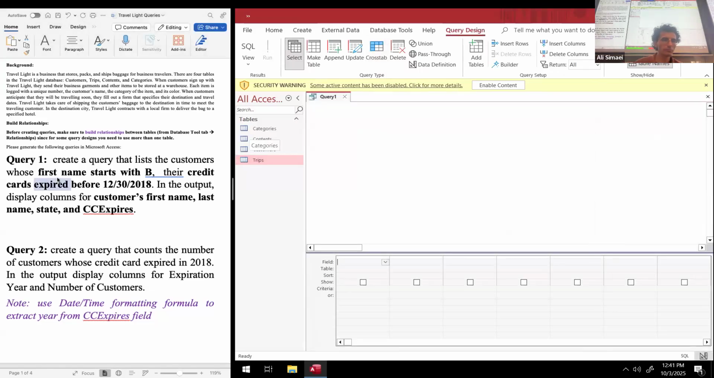Okay. Let me give you 2 minutes to check the first query. Let's start working on it, and then we can work on the query. The first query, create a query that lists the customers whose first name starts with B. Their credit card expired before 12/30/2018. In the output table, we're showing first name, last name, state, and date of expiration.